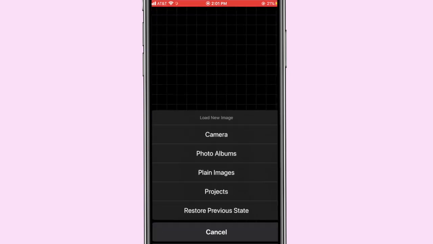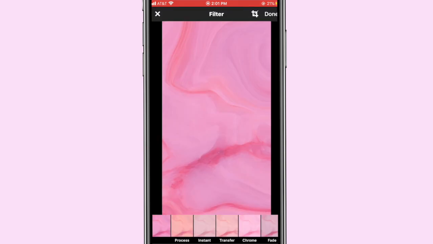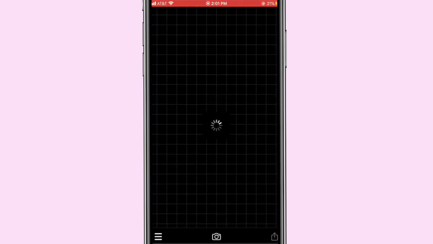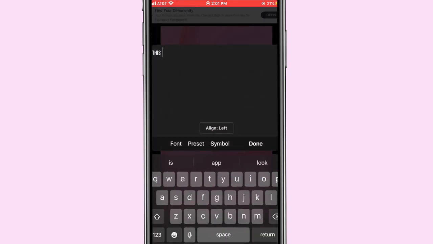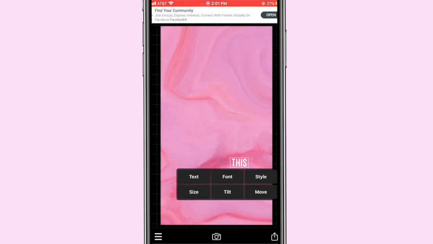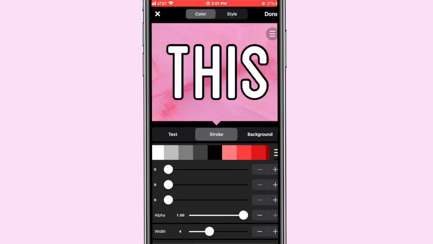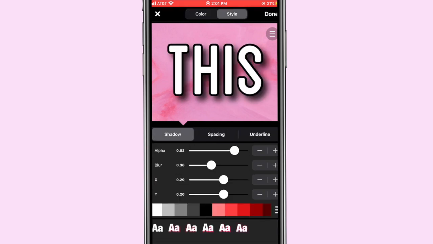You guys can change the filters if you would like. I'm just going to leave it as is. And now we're going to start to add our text. As I said, this is a this or that. This one is a makeup edition one. So this can be used if you are a brand that has eyeshadows and lip gloss and stuff like that. You can use something similar to this.